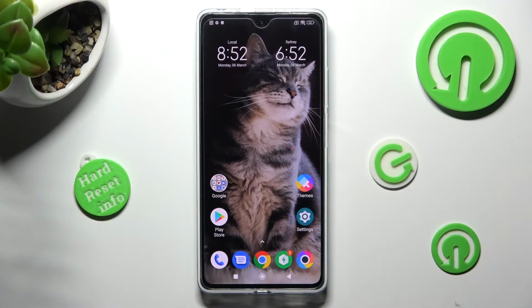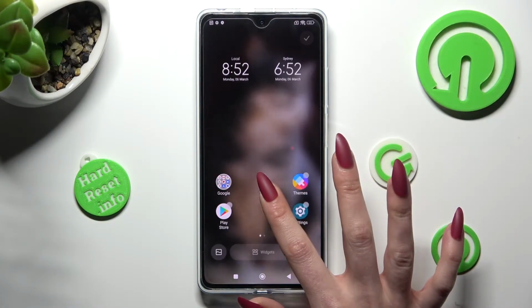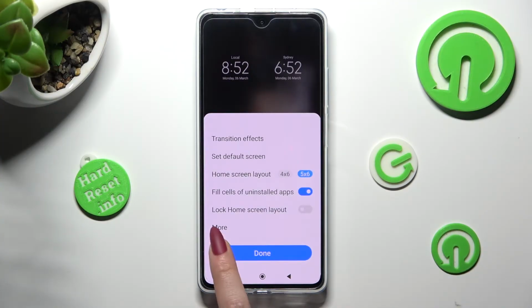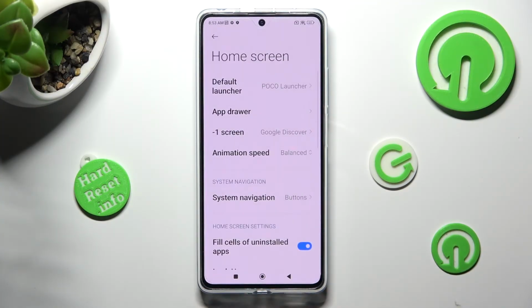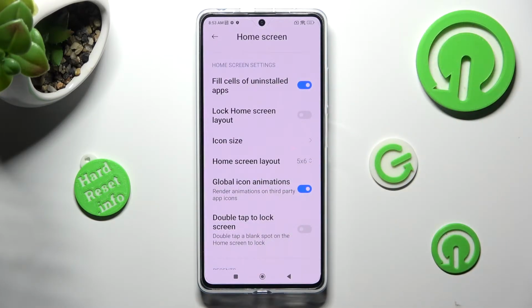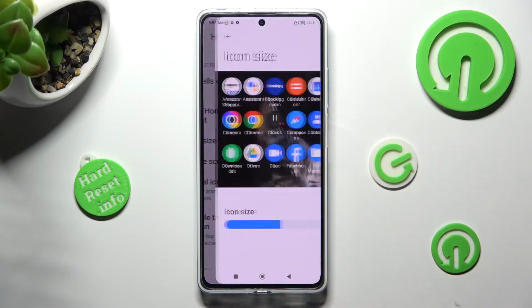First of all, you need to hold your device's display and click on this gear icon at the bottom right corner. Now select More. Scroll down just a bit and click on Icon Size.